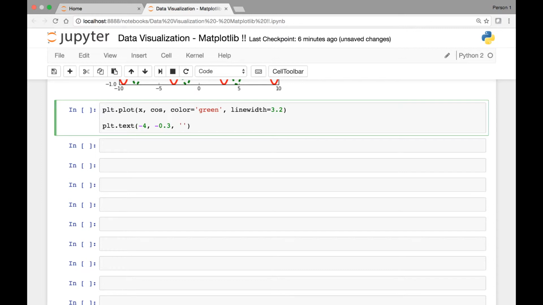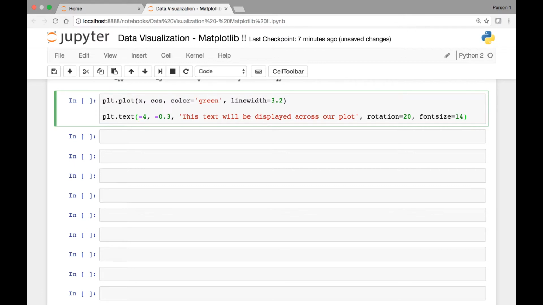And then the value of the text we want to display. Let's say this text will be displayed across our plot. Okay, and the text method also takes attributes like rotation and font size. Let's pass those. So let's pass a rotation of maybe 20 degrees, and then font size of 14 maybe. Let's first see what this will look like.